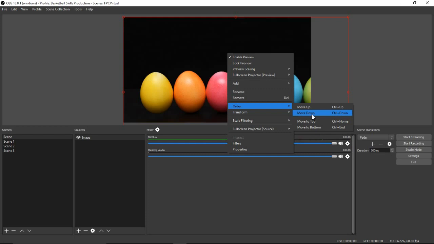Now moving pertains to overlay or underlay. So if you want to overlay that actual source on top of something or below something, that's basically where the move comes into effect. So you can move up, you can move down, you can move to the top, you can move to the bottom.